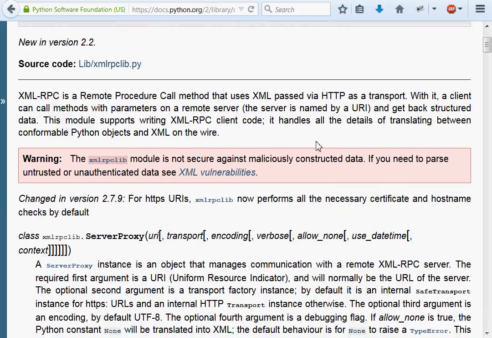Going through the documentation, the first thing that it presents to you is that XML-RPC is a remote procedure call method that uses XML passed via HTTP, or Hypertext Transfer Protocol, as a transport. With it, a client can call methods, like functions in code and in programming, with parameters on a remote server. And the server is named by a URI, or Uniform Resource Identifier, I think? Anyway, that's like a URL address, something you type in your address bar in your browser. It's the internet, you know, HTTP, blah, blah, blah. And you are returned structured data. So this module supports writing XML-RPC client code, and it handles all the details of translating between conformant Python objects and XML on the wire.